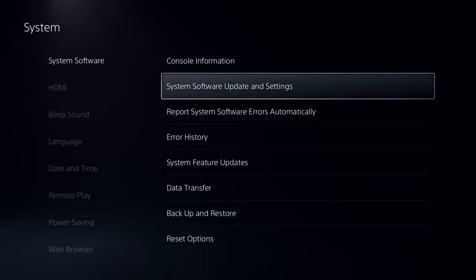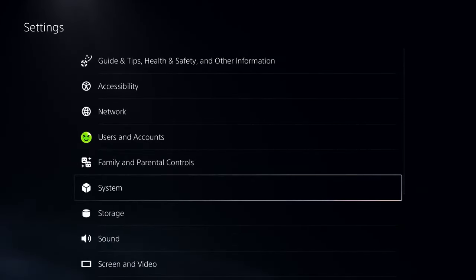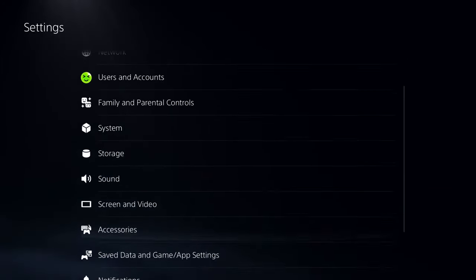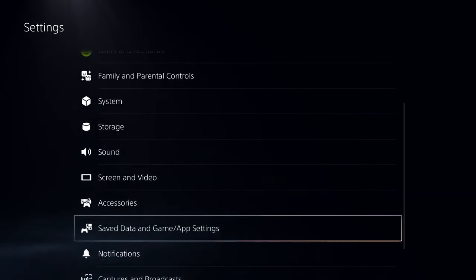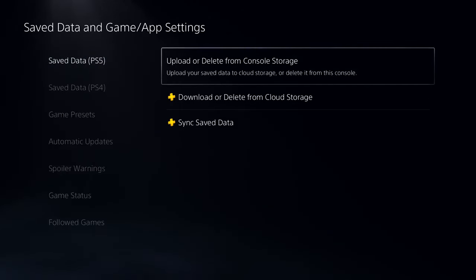Now, if that's all fine, the next thing I want you to do is we're going to be going to the save file. So go to settings, we're going to scroll down and go to save data and game/app settings. We're going to go to save data on PS5.